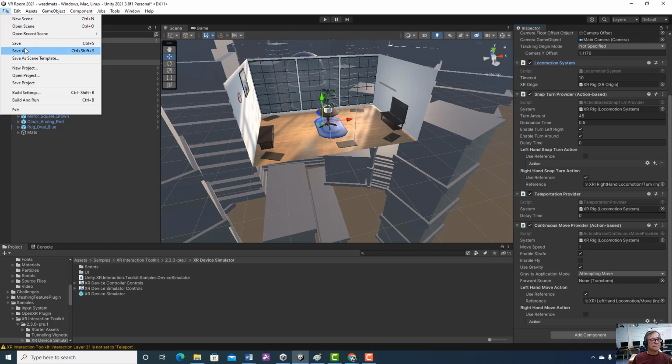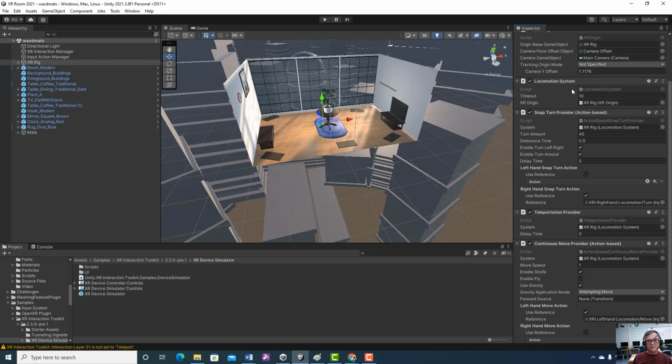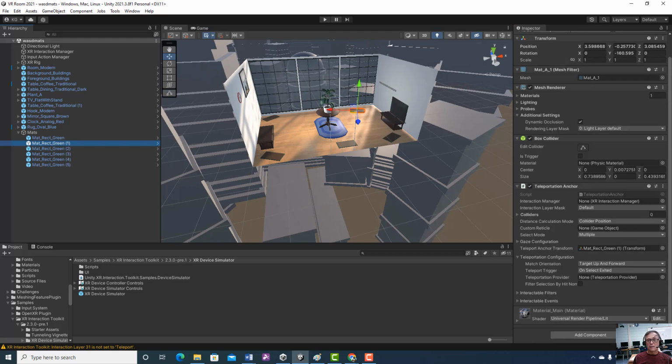Just save the scene. So that, again, if your controllers aren't turning white, then you don't have the locomotion system and the snap turn and the teleportation provider on your rig. On your rugs, like my mats, you need to have teleportation anchor. So on what you're going to teleport from, you need to have a teleportation anchor on there. And we use the target up and forward. Target up and forward.